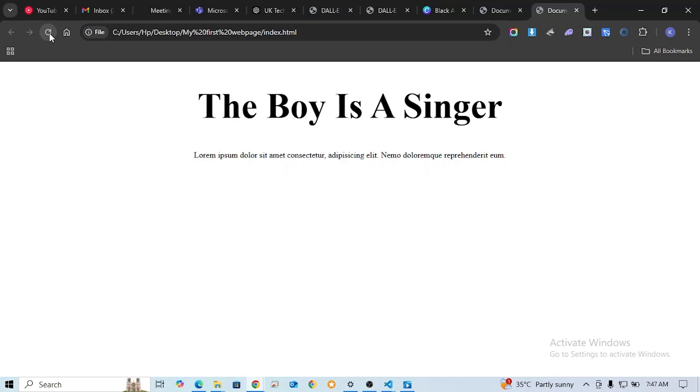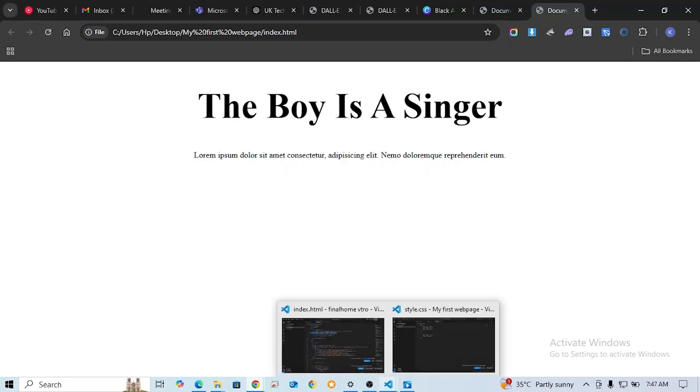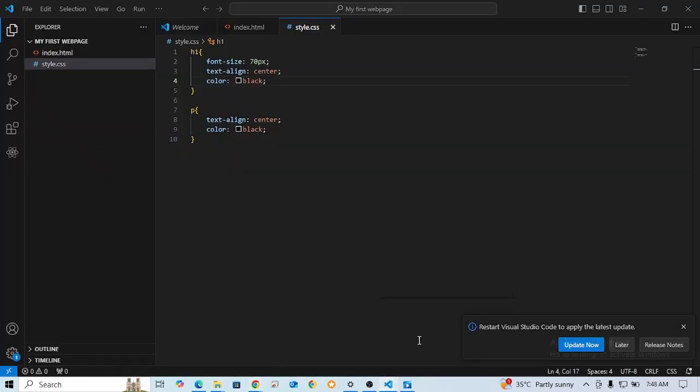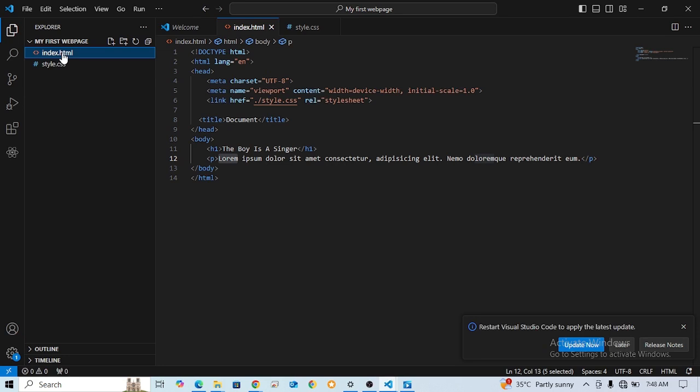So this can also pass as your first web page. There are many things to learn, many things to take note of. Little by little, step by step, we'll be touching those areas one by one. So for now, here we have it, and I think that will be the end of today's lesson.